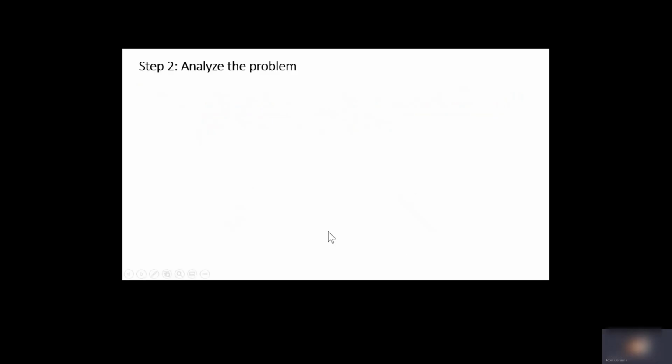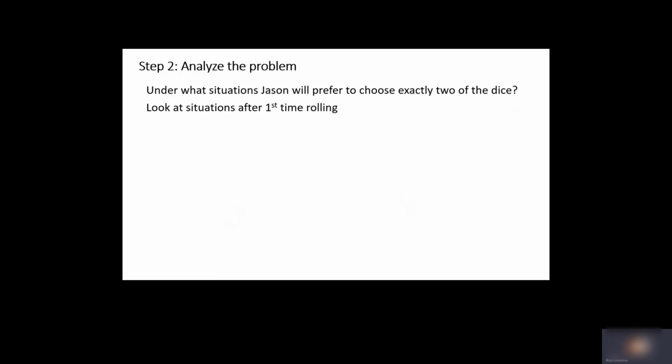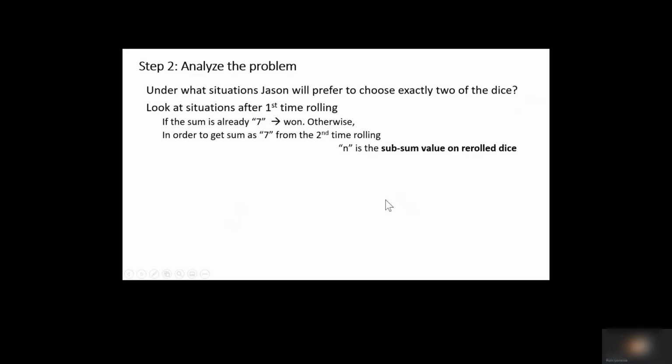Second step, analyze the problem. The big question is, under what situations would Jason prefer to choose exactly 2 of the dice? Let's look at situations after the first roll. As we know, if the sum is already 7, Jason won. Otherwise, in order to get a sum of 7 from the second roll, let's assume n is the subsum value on the rerolled dice.